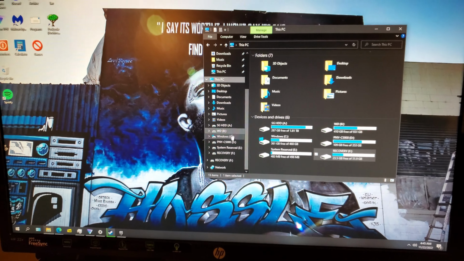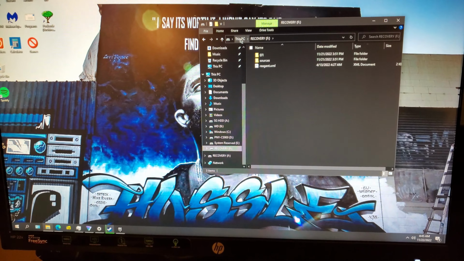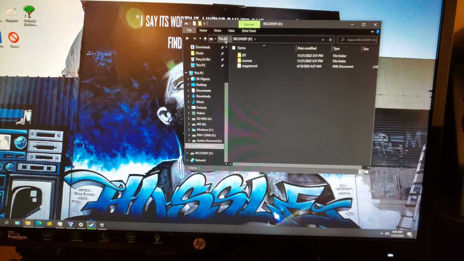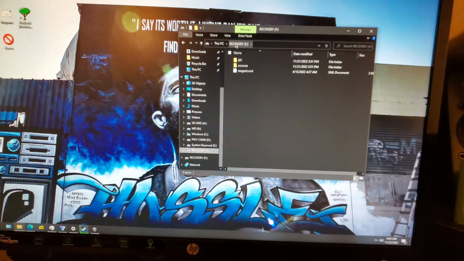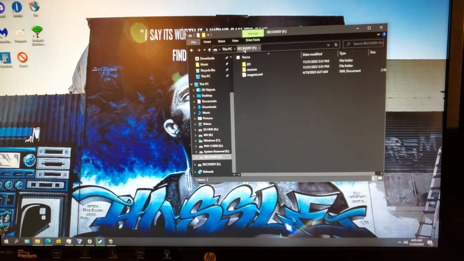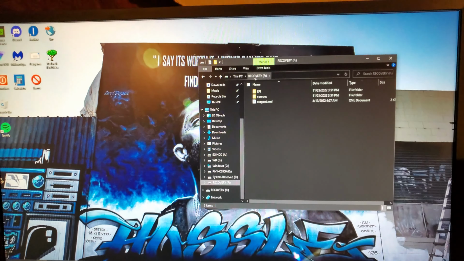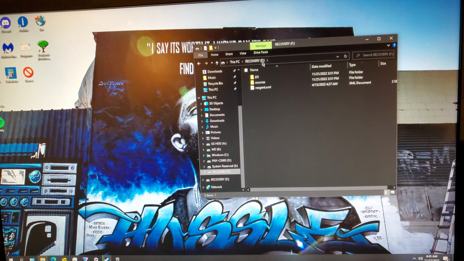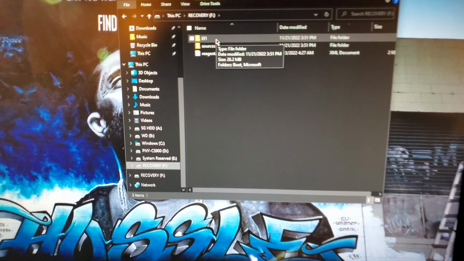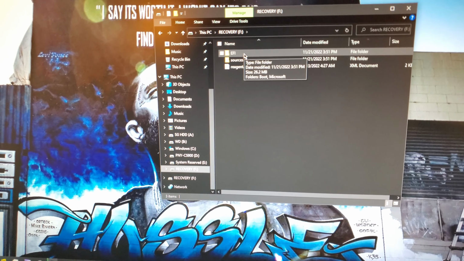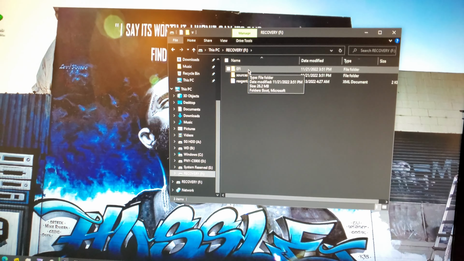Okay, so many hours later, here we are. And it didn't take hours for the drive to be created. It took about an hour for Windows to create the recovery drive. So here is what the recovery drive looks like. There you go. That's what the recovery drive looks like.